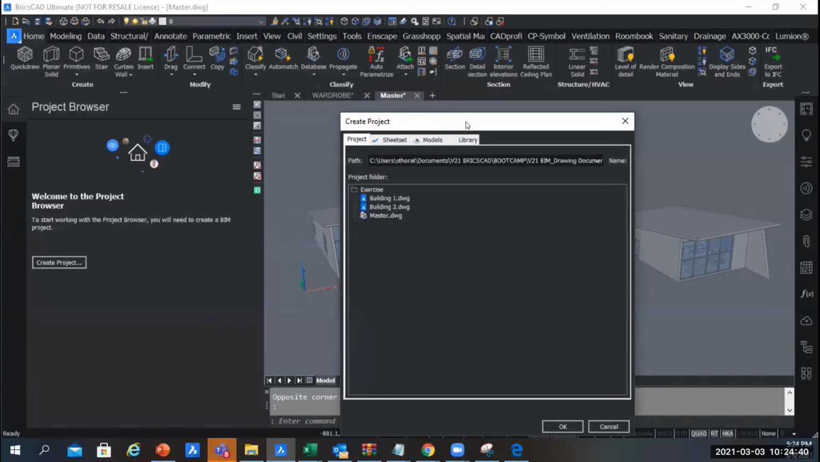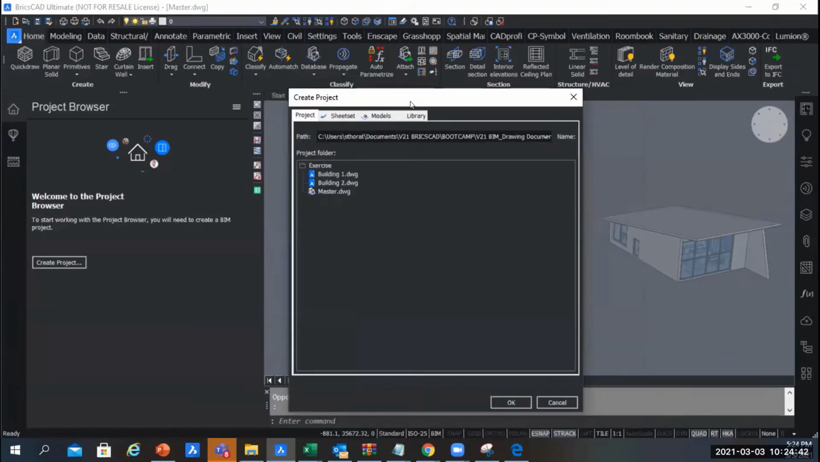All right. When you click on create project, the create project window appears. It is divided in 4 tabs, okay? We'll go tab by tab. Please do read as well. The first tab is the project tab. Here you see the path of the folder in which your current drawing is located. You also see all the files that are in the specified folder, like these, okay?